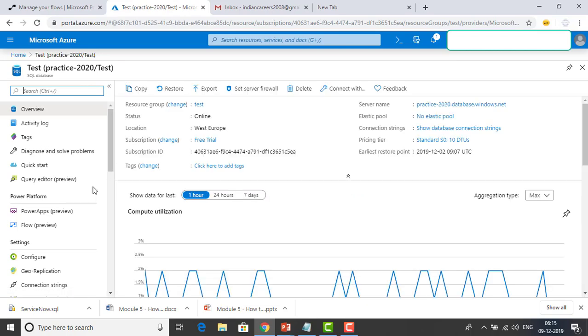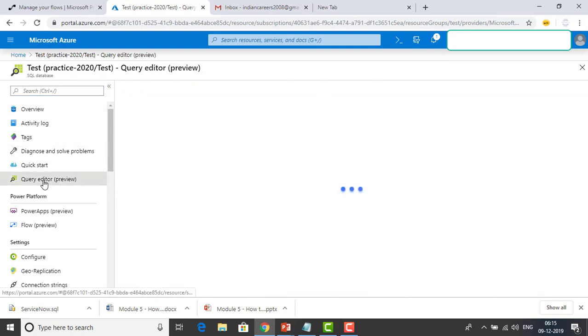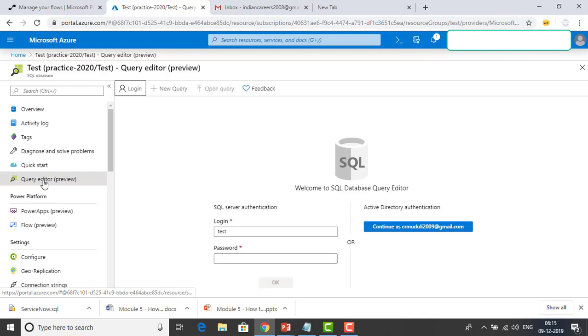You can see over here the configuration and all these things that I already have. Server name: practice2020.database.windows.net. Let me click on query editor, which is in preview. You can see over here the SQL Server authentication; I have given the login as test and I'm providing the password over here. Then click on OK.